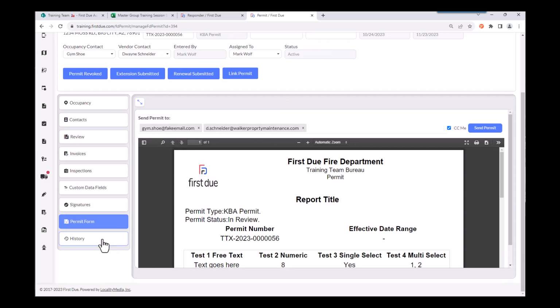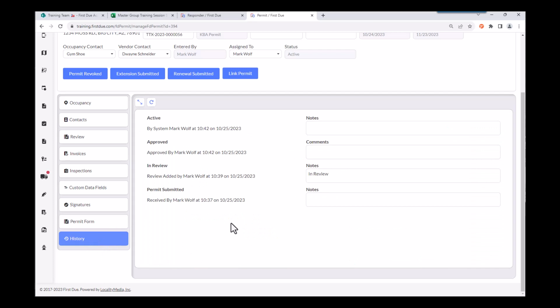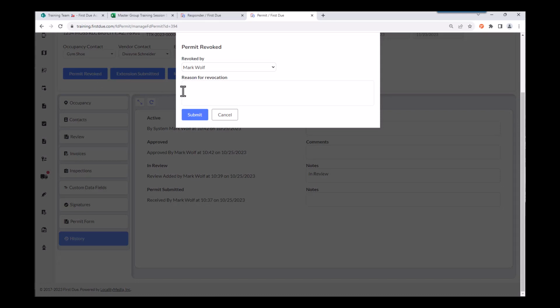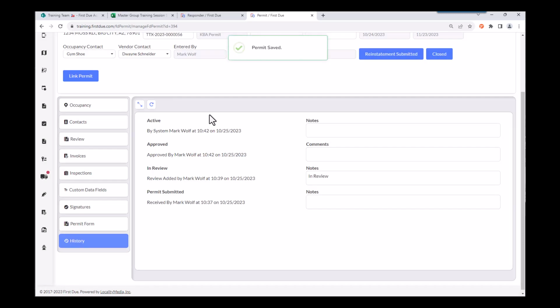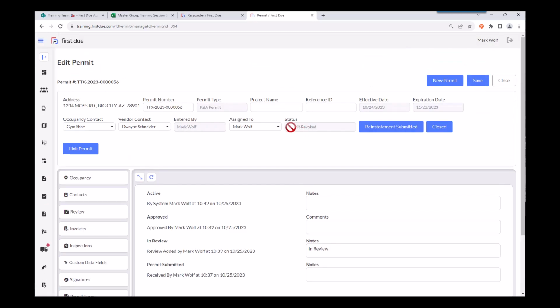Let's take a look at the history page. And you can see that we have received it. It was in review, our approval, and the fact that it is active. In the event a permit needs to be revoked, you can access the permit in Edit View and select Permit Revoke. If we revoke it, we can enter a reason in the text box. Select Submit. And now you'll see that this permit has been revoked.